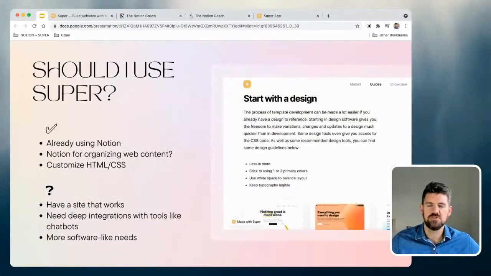Whether or not to use Super. There are some factors to consider. If you're building a website or in the process of building one, or planning to launch a website in the future, and you're already a Notion user organizing your content in Notion, that would definitely save a few steps with taking that content, throwing it into a new page, connecting it to Super, and then launching it, especially if you have your own domain.